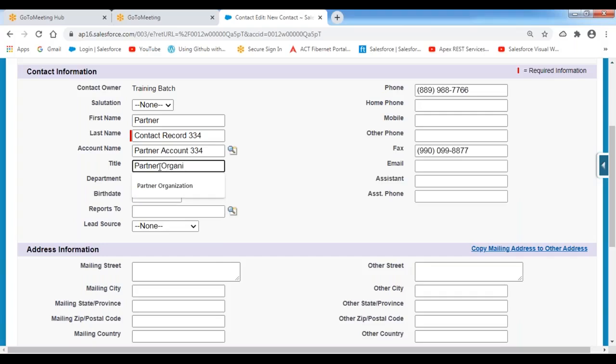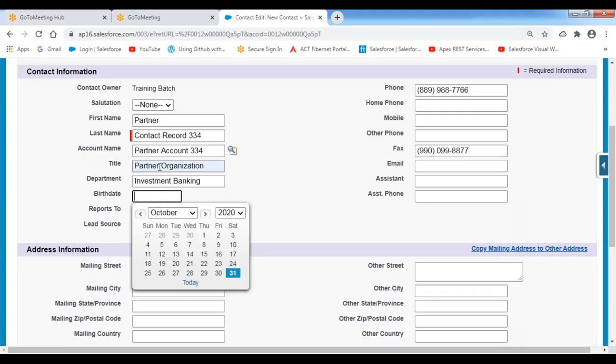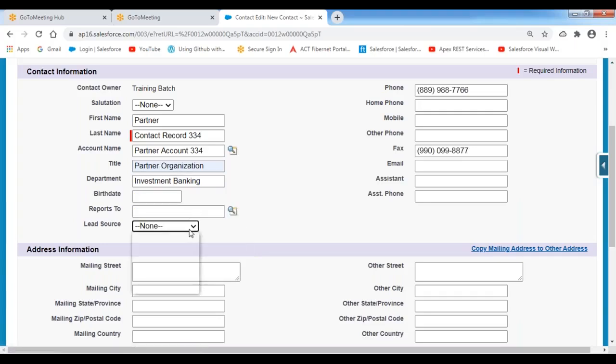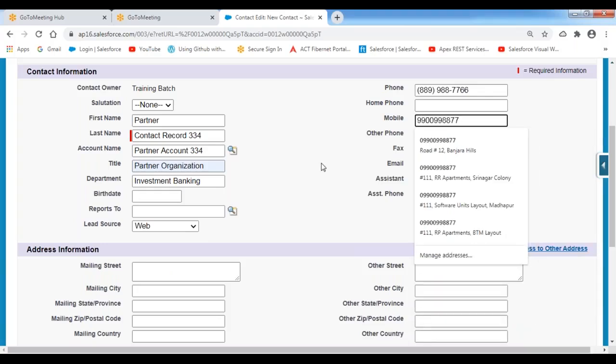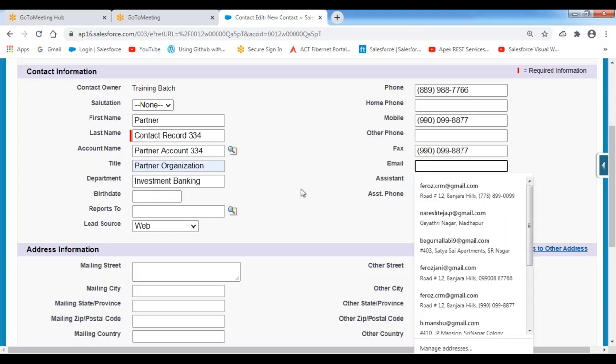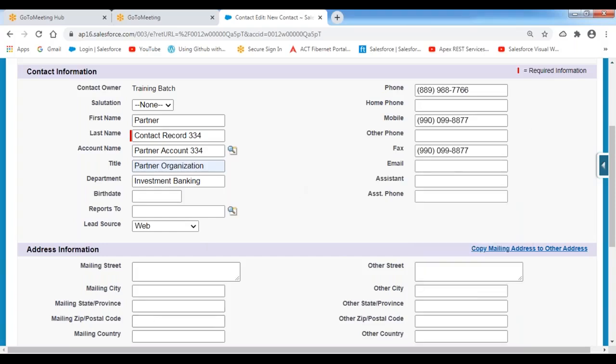Organization. Department, like insurance or mutual funds or investment banking. And I'm indicating the lead source as somewhere. The phone number has been captured automatically. For the mobile number I'm giving the value. And here we can specify the email ID. What email ID? The consumer's email ID.